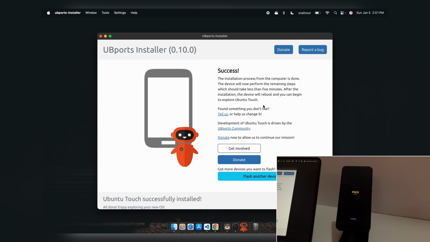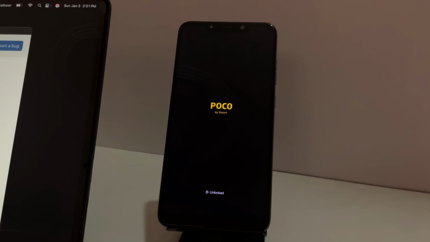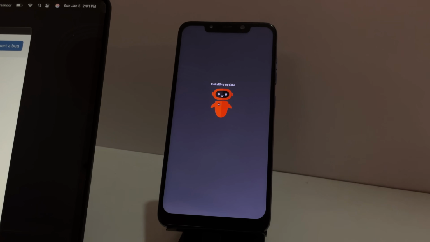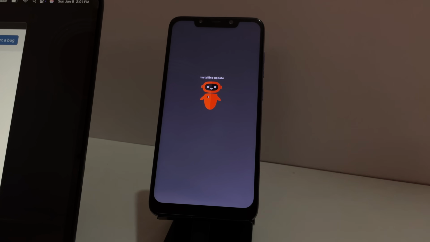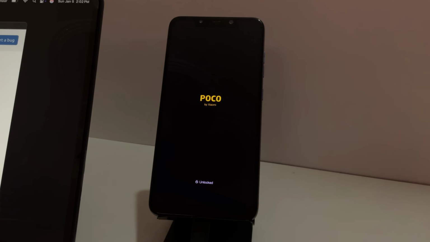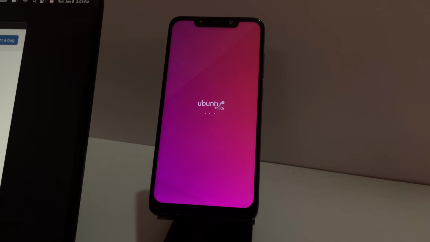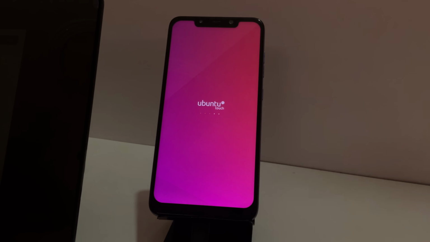Installation is now complete. On first boot, it may take a little more time. You can also unplug your device. Finally, the phone boots into Ubuntu Touch.